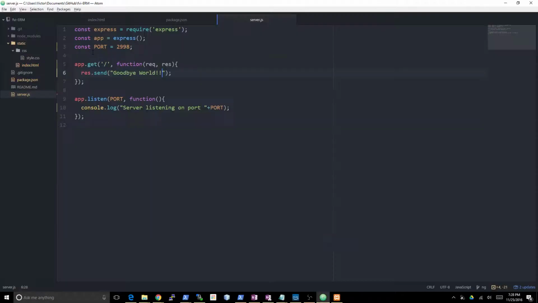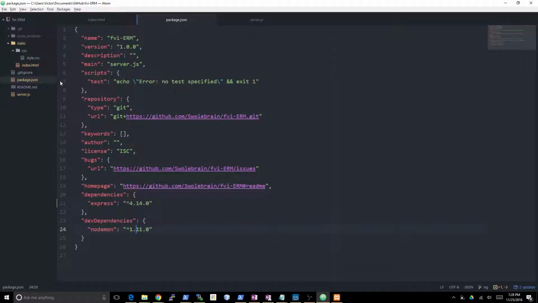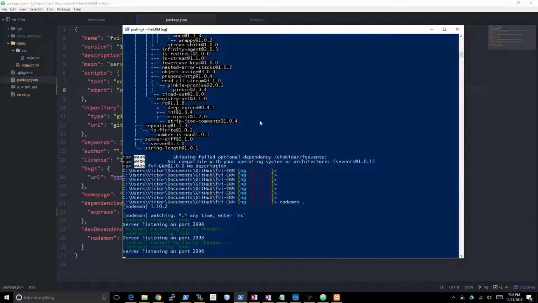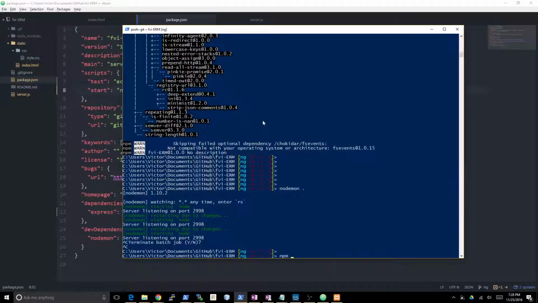One last little thing for this video is we're going to set up, and this is not entirely necessary, but if you don't want to type nodemon server or nodemon dot every time, you don't want to remember what your server file name is, you can create a start script and then have it say nodemon server.js right here, and now you're going to be able to run your server by saying npm start.